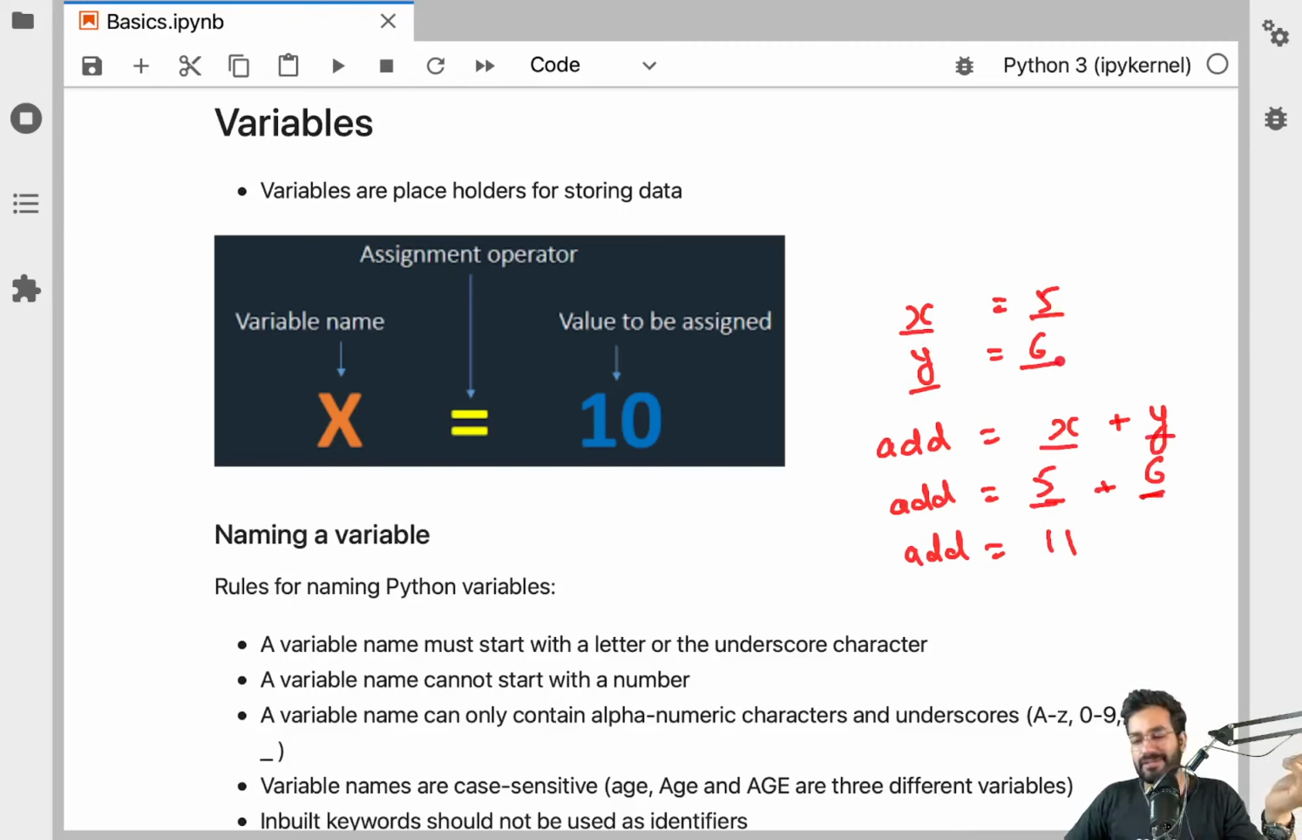This is the very same definition with which we describe variables in Python. That is, variables are placeholders for storing data. Here the data is 5 and 6, and we are just using variables to store them. So this x and y are nothing but variables in Python. That is how we can understand a variable.